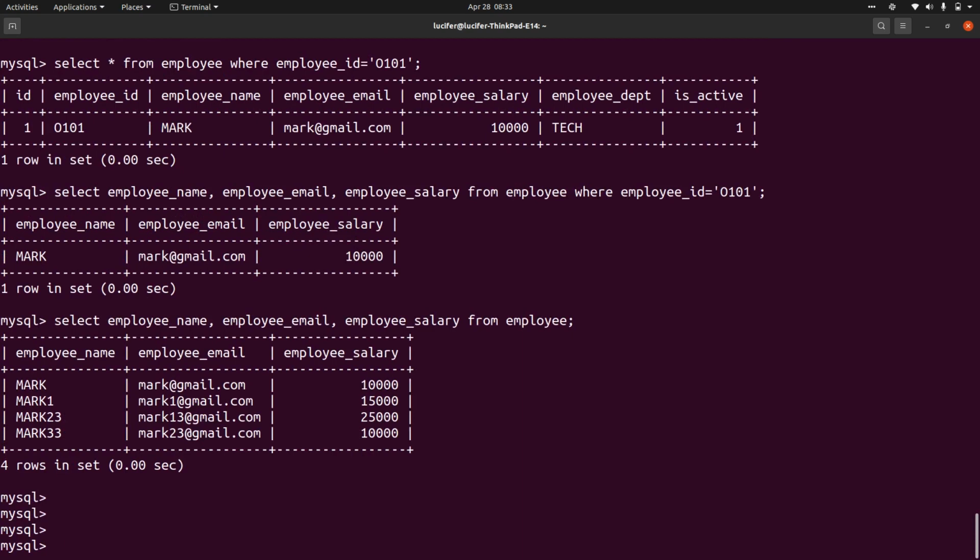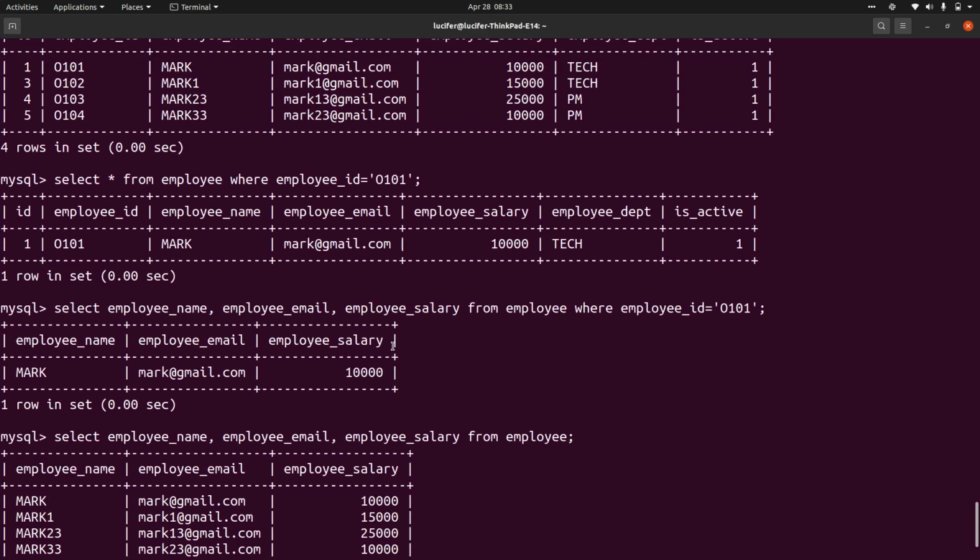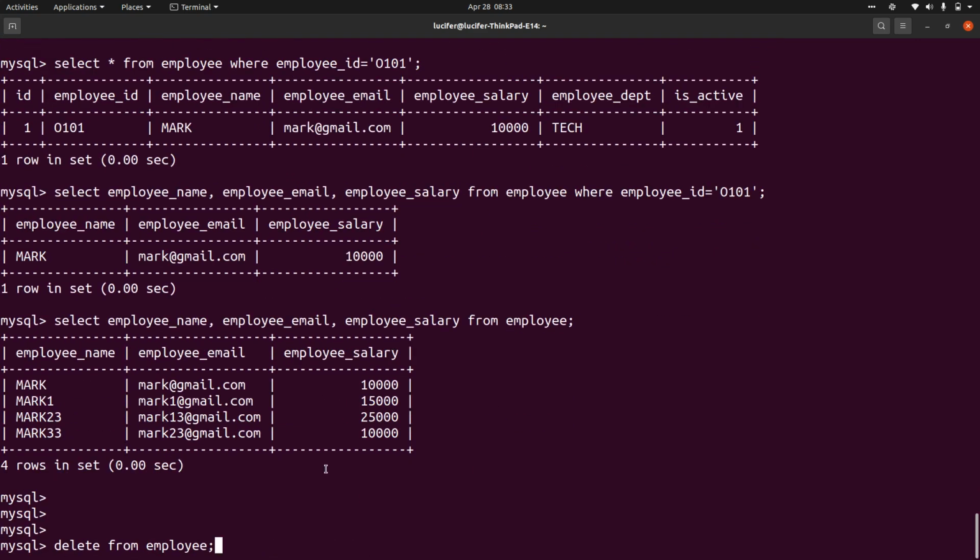Now we have one more command called delete. So deleting the data, similar to update. Delete from employee. If I just do this, it will just delete all the data. Similar to update, if I am not giving that particular where statement, it will work for all the records. So basically this command will delete all the data. But if you want to delete only one or two records, then we will use where statements.